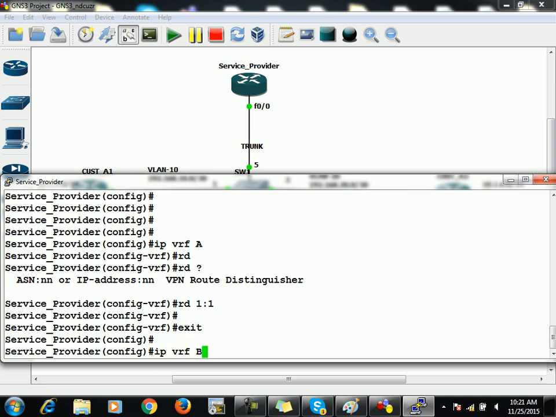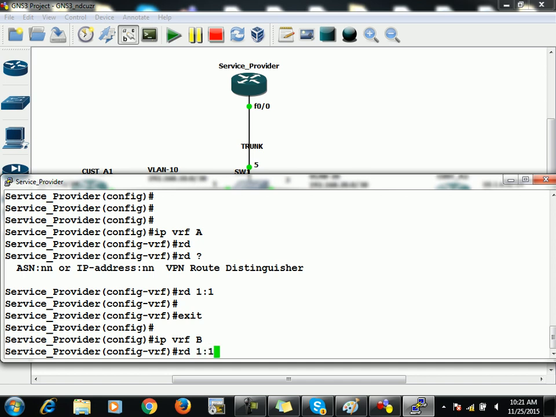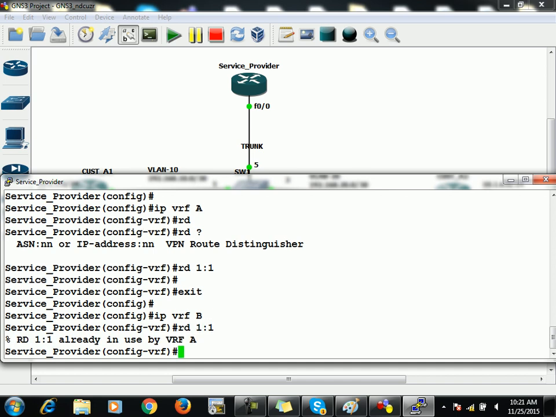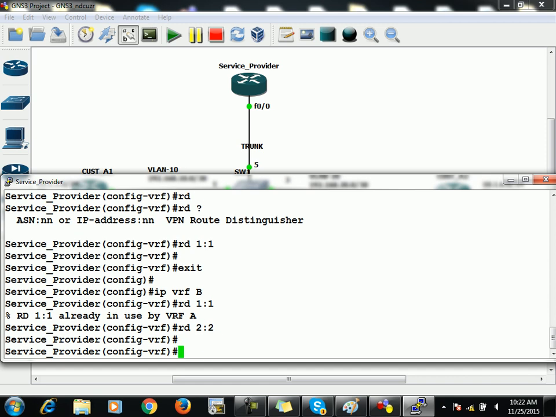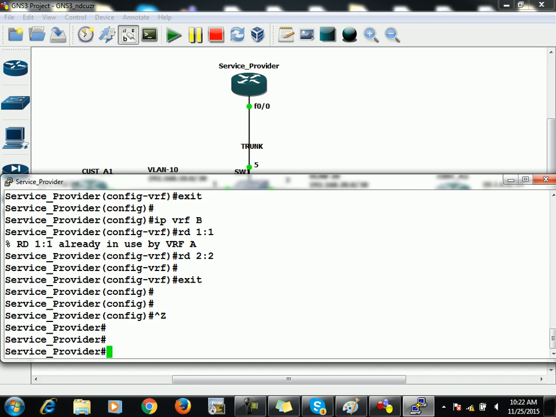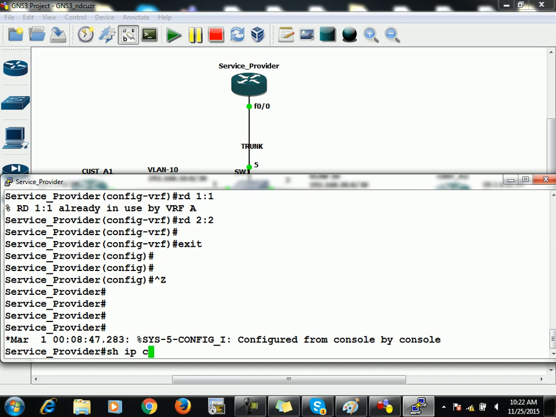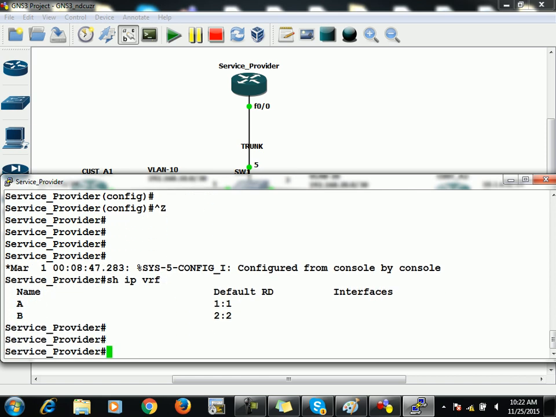Then ip vrf B, RD. You cannot allocate the same RD to different VRFs. You know why? Because if you already have the same prefixes in two VRFs, and the RD is also the same, then how will it be possible for the router to distinguish them, right? So it is mandatory to allocate a different RD to different VRFs. So the RD is going to be 2:2 this time. Any problem? So this time I have created these two VRFs, and to see them, show ip vrf. Is there any interface in any VRF till now?